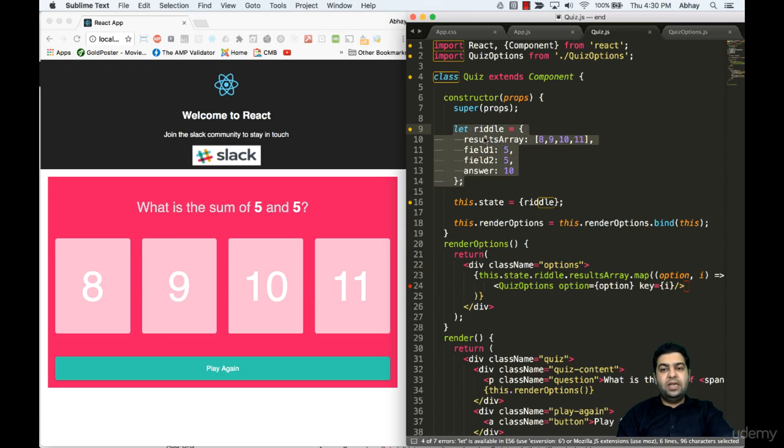The first thing we have is the options that we see. It's coming from this riddle object, and you're doing it in the constructor. So what if the user clicks on play again? Of course you have to redo it, and the constructor doesn't get called again. So let's create this as a reusable function so that whenever we click play game again, the options get rendered too.